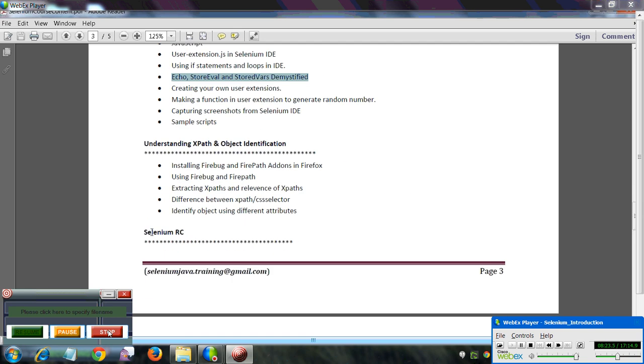After that, we are going to start RC. Starting RC, I am going to talk about XPath and object identification. For that you have to install two different tools: one is Firebug and Firepath, and one more is XPath Checker. I think I have not mentioned it here. Then using Firepath, how we can identify the object using XPath. You can identify the object using CSS selector also. What is the difference between the two? And you can also identify the object using different other attributes. You can create your own XPath, own CSS selector and everything. I am going to talk about all these things slowly and we will proceed with the course.